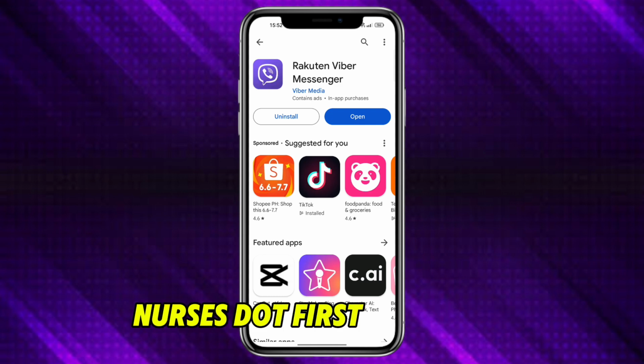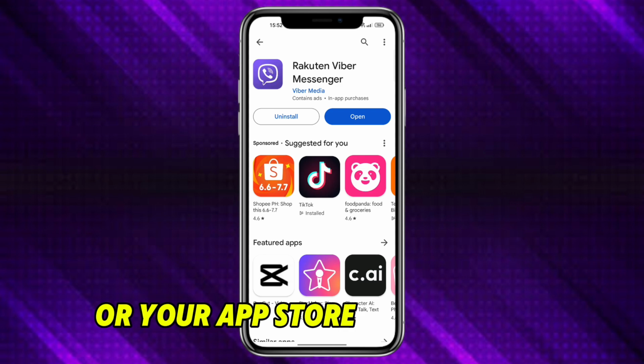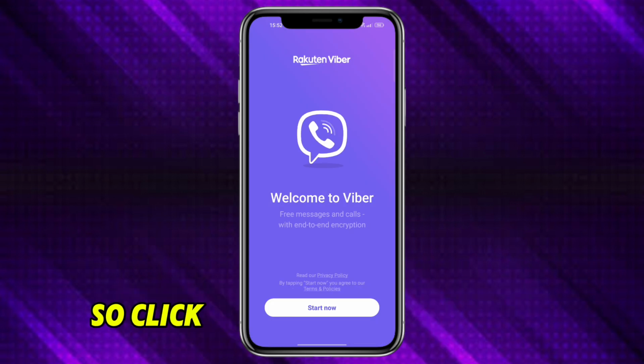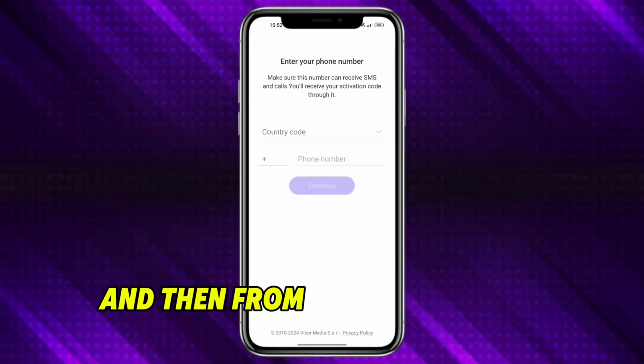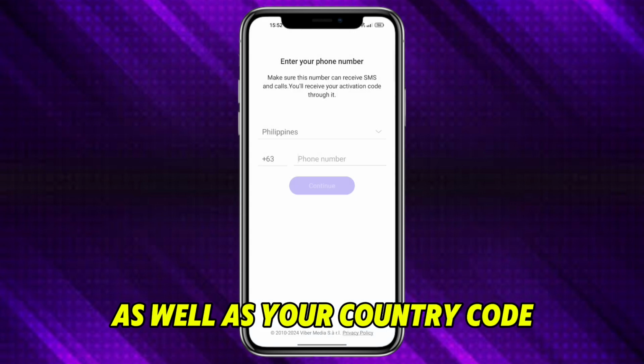In order to do that, first head over and install Viber on your Google Play Store or your App Store. From in there, click on open right here, and then it will open your Viber. So click on start now right here, and then from in there, just enter your phone number as well as your country code.